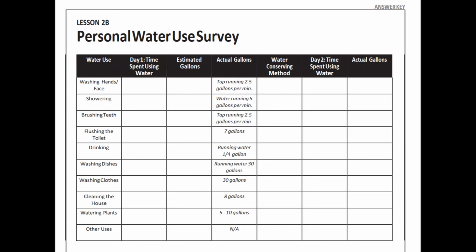To further build on this lesson, please complete the personal water use investigation on page 26 and 27 of your student guidebook. This will help you think about the time you spend using water and how you can change your habits to better save. The personal water use survey asks you to estimate the time and gallons of water you use during daily activities, like showering and brushing your teeth. After monitoring this for one day and recording your estimates, you will then brainstorm conservation methods and repeat the survey, putting into practice these methods. The goal is to see if this impacts the time and amount of water you use.